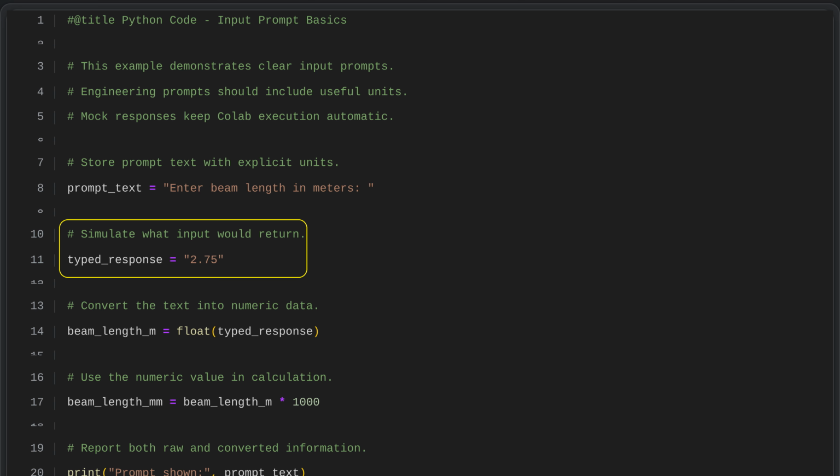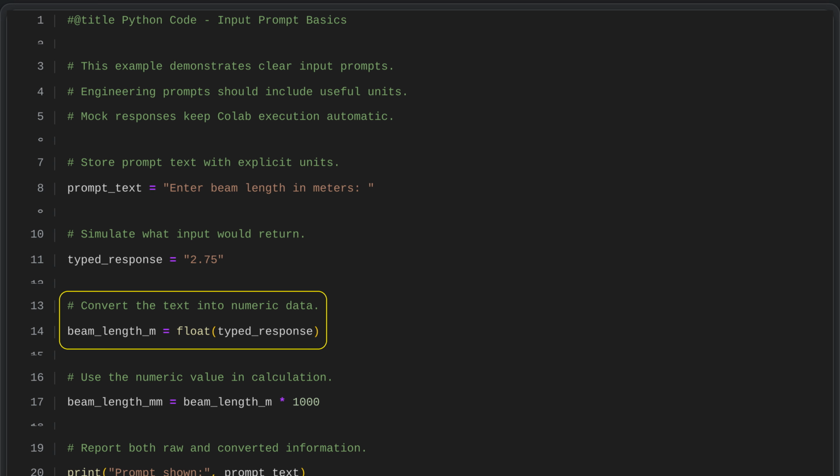The code simulates user input by storing the value 2.75 as text in a variable. This lets the program be tested as if a user had typed the response, without requiring actual interaction. The input starts as text, even though it represents a number. Converting it with the float function changes it into a decimal number, so it can be used in mathematical calculations.